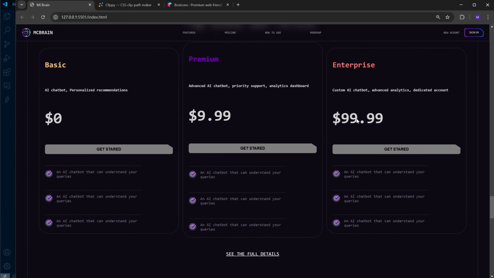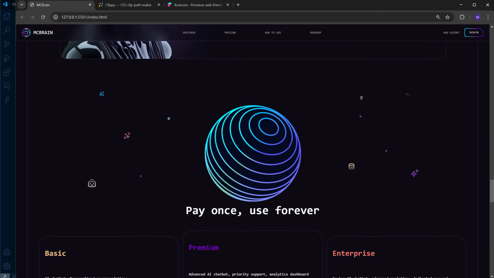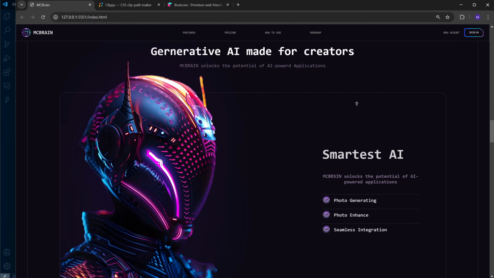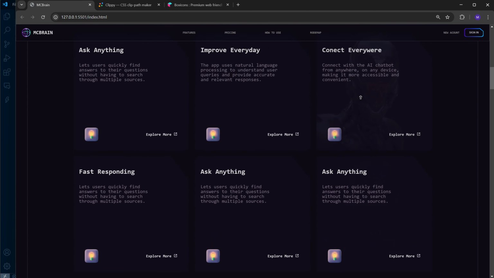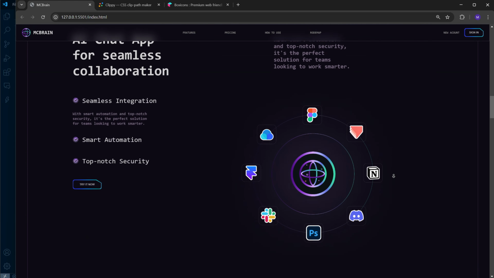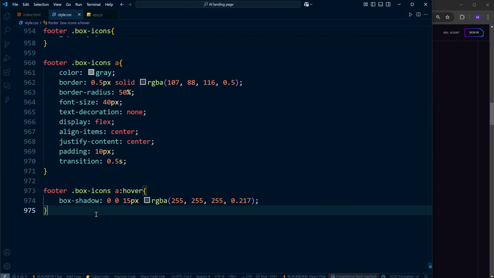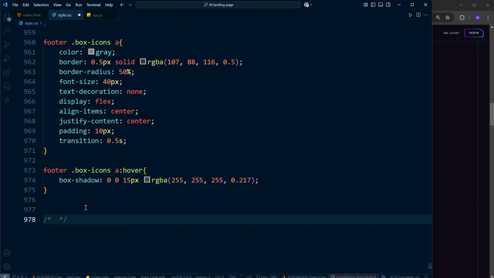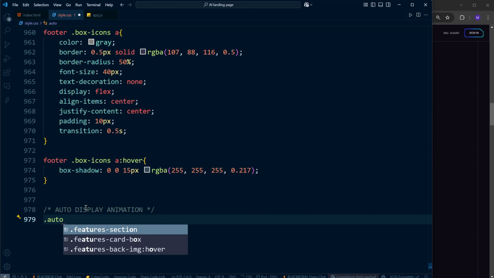Our website is already looking fantastic, but we can take it even further by adding smooth scroll animations to create an engaging user experience. For that, let's navigate to our CSS file and start implementing our first scroll animation to bring motion and life to our design. The first animation we'll create is called the auto display animation. This will allow elements to fade in and move into place as they scroll into view.